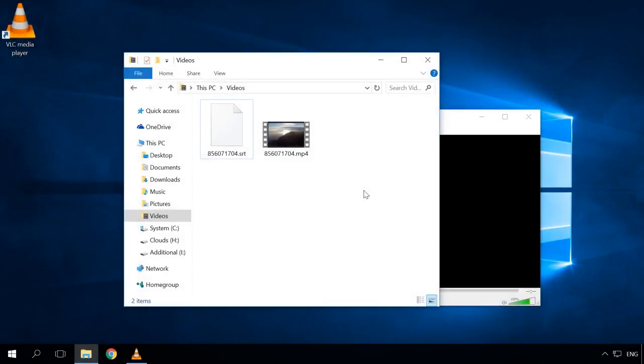If you need subtitles to start automatically together with the video, put the subtitle file into the same folder where the video file is. Give it the same name as the video file.